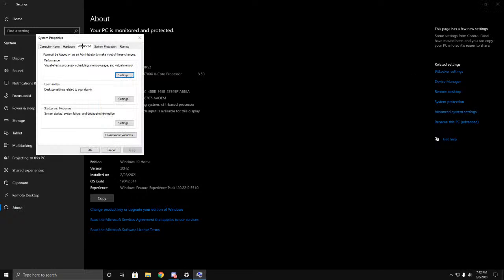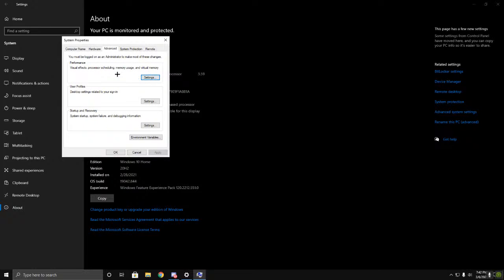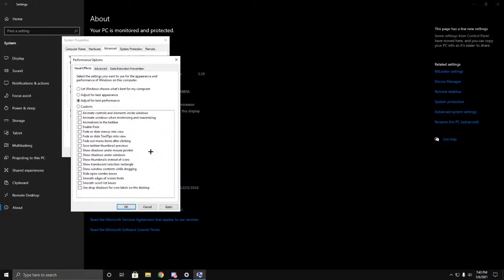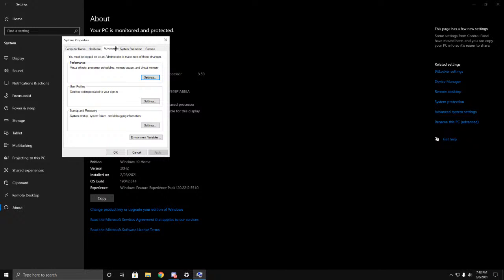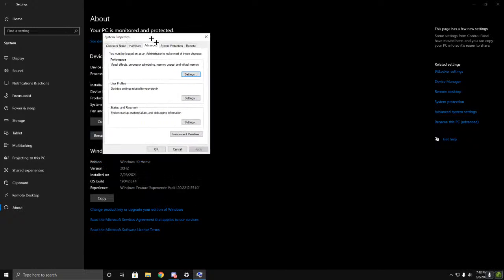advanced system settings, and then you want to go over to advanced performance settings, and then you want to click adjust for best performance, and then you want to click apply, and then you want to go over to custom. And then what I want you to do, or this is what you should do, is you should check show window content while dragging, smooth edges on screen fonts, and show thumbnails and set icons. And now click OK.